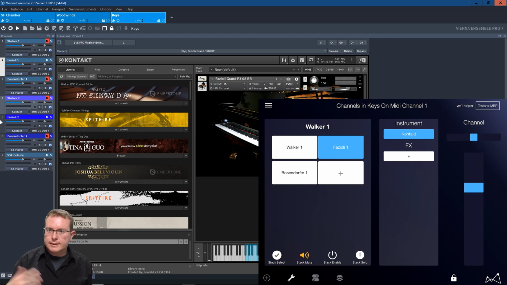Stack mute is exactly what it says. I can take something and I can choose to mute it. Right now they're all unmuted, or I can mute them all, just like that. I'll leave the Fazioli unmuted.